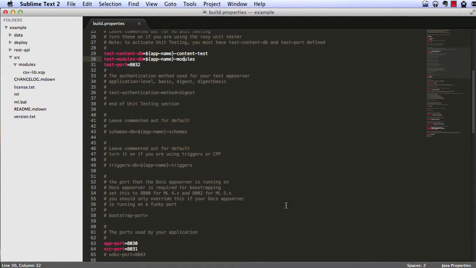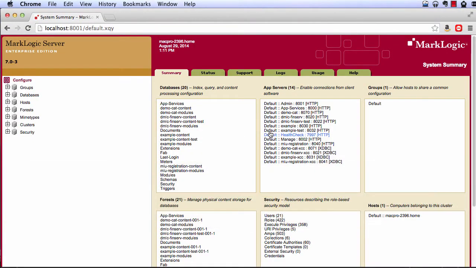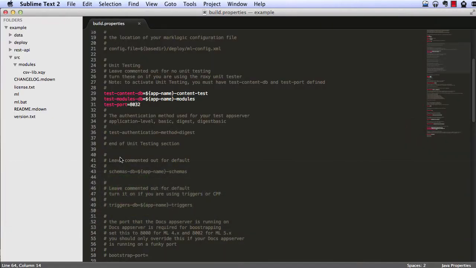And I've set the ports to work with some available ones. I've uncommented the test properties. And then I went ahead and bootstrapped and did a deploy modules. So we can see we've got the example application servers, separate content and content test databases along with their forests and so on.